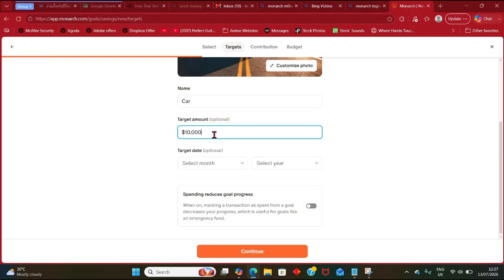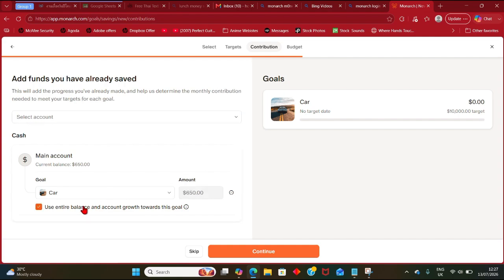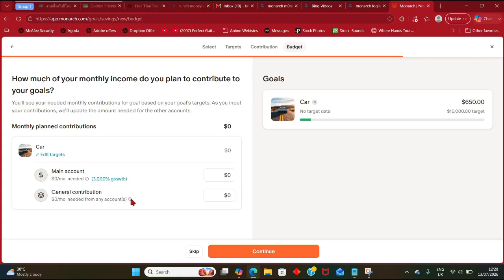And then you can select the target amount. Select the target date, this is optional. And also you can select this option where spending reduces goal progress. So every time you do a transaction, it will decrease the progress towards this goal. And then you can select the account that comes out from it. So you can select use the entire balance and account growth towards this goal. So any money that is left over from budgeting and other related things from that will go completely towards this goal. You can press continue.